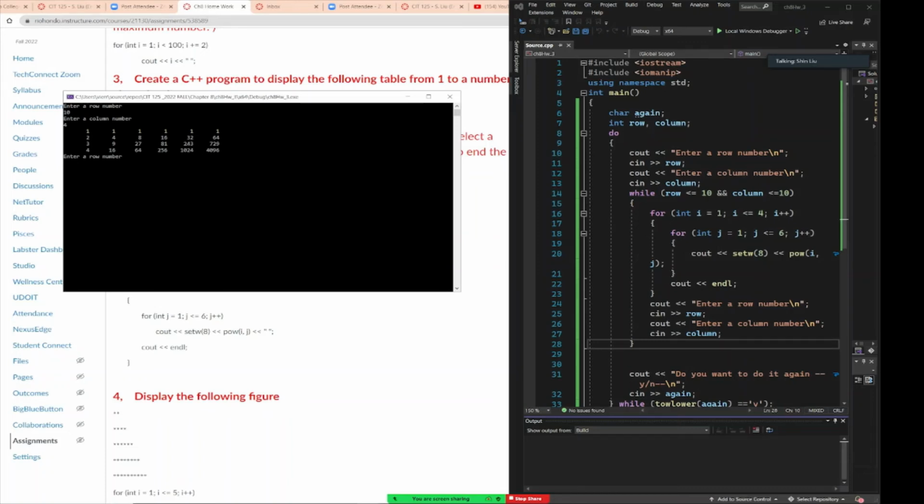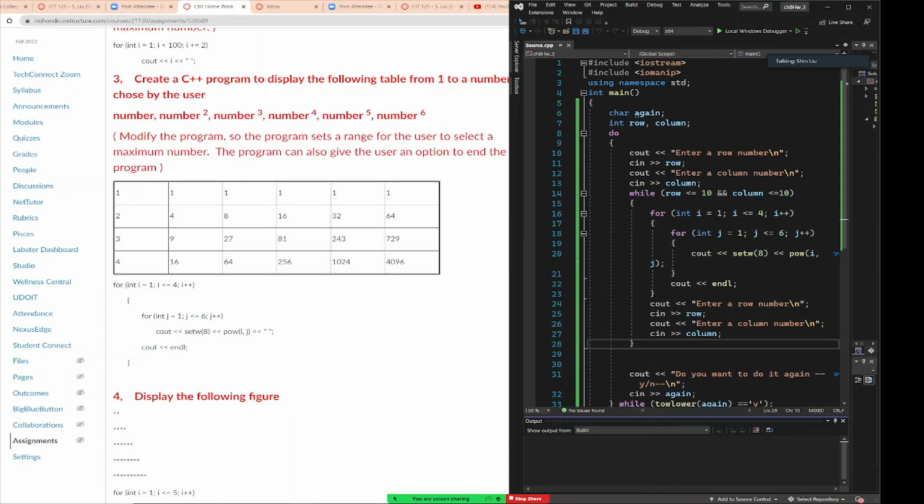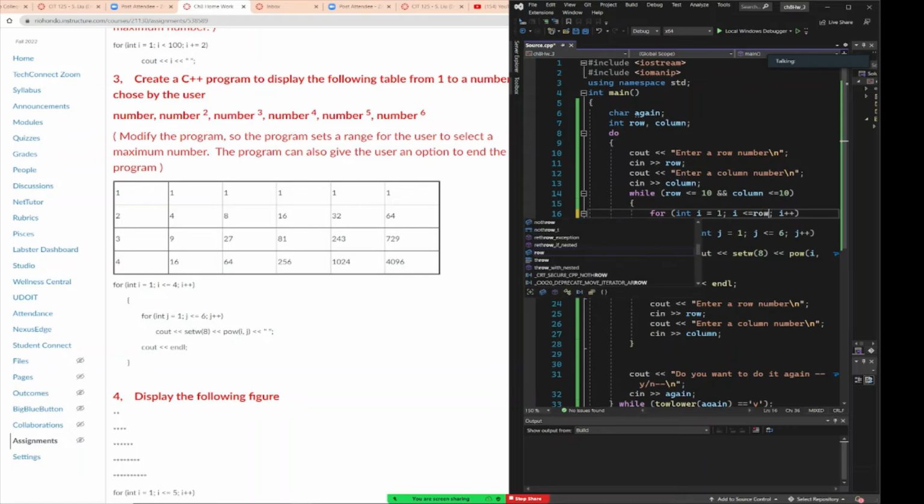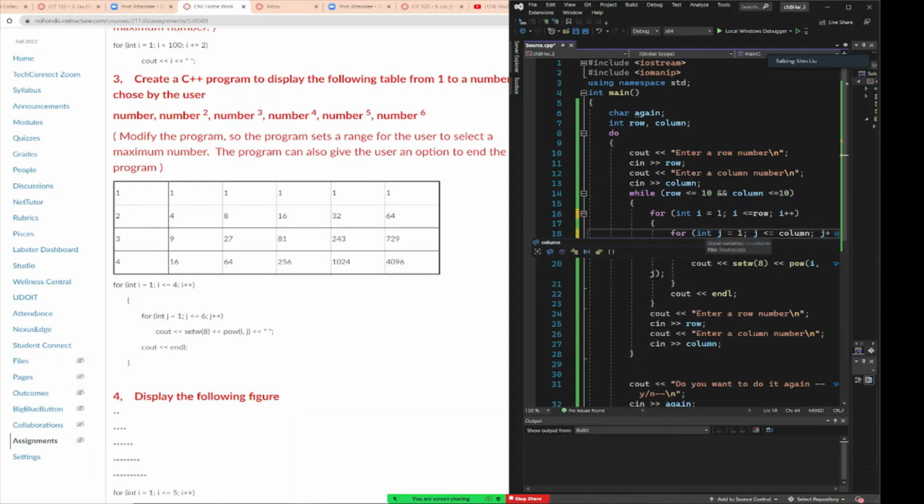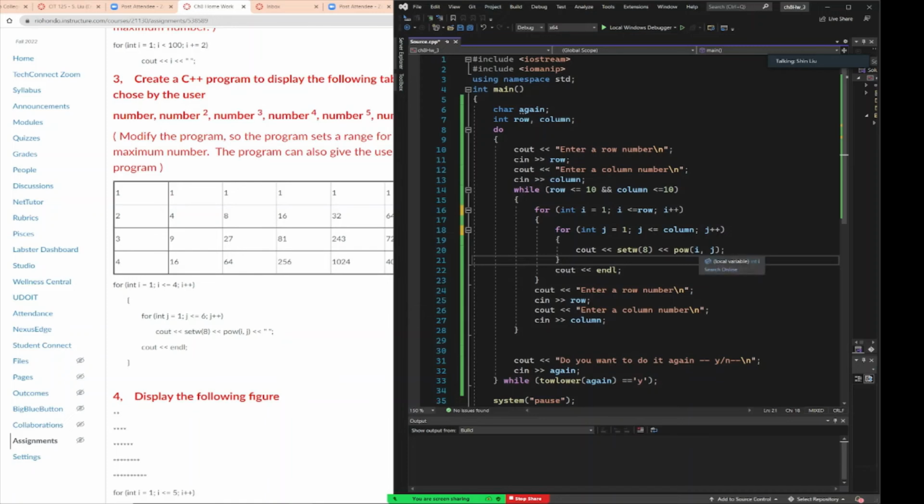Okay. So sorry, the teacher is wrong. I need to change this to row. All right. And I need to change this to column. Okay. Then I also need to change this to row. All right, and column. All right. So once I change that, let's run this right now one more time.